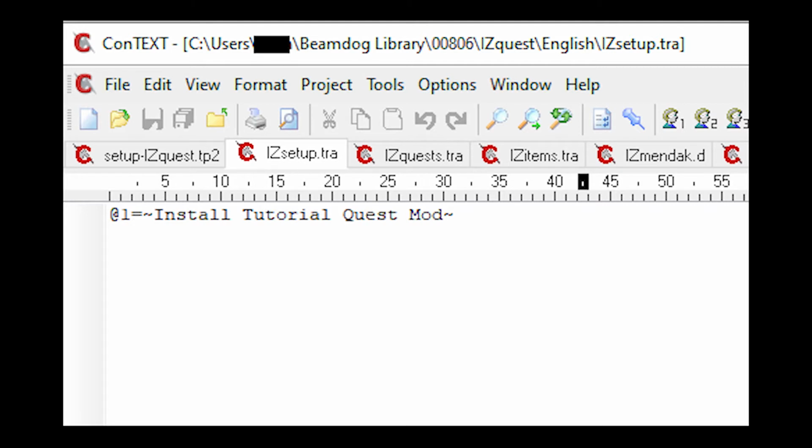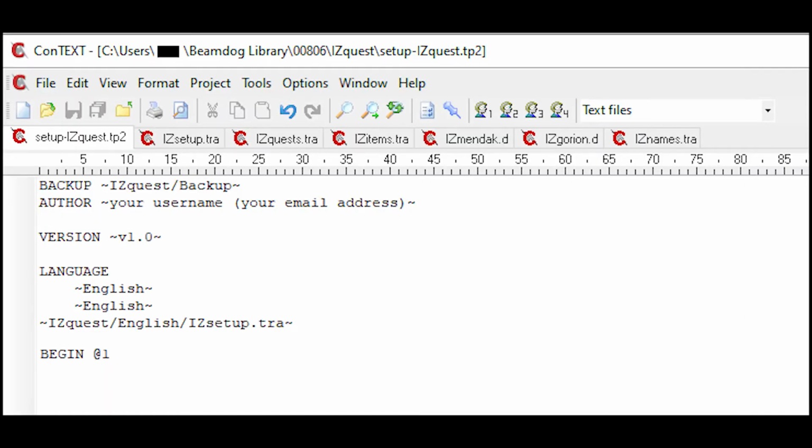They can just translate this bit of string. Technically, in your TP2 file, you could have just written "install tutorial quest mod" instead of having the @ symbol, but this wouldn't have allowed your mod to be translated. So it's a good practice just to use this @ symbol and a TRA file.